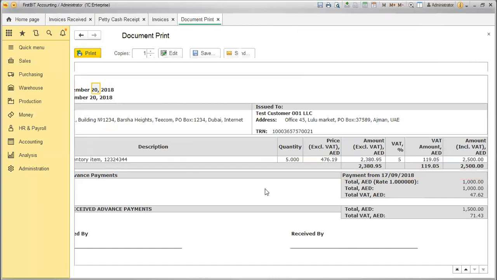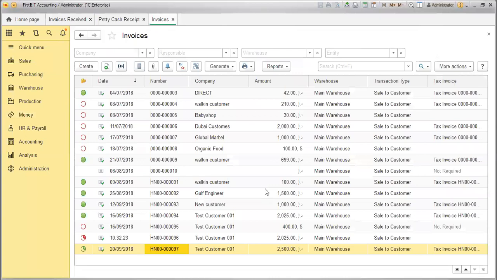Okay. So this is a very important feature, the best one for advance receipts. The system will automatically do the VAT calculation. If you have any questions, you can raise them in the Q&A section, and I will answer them for you.